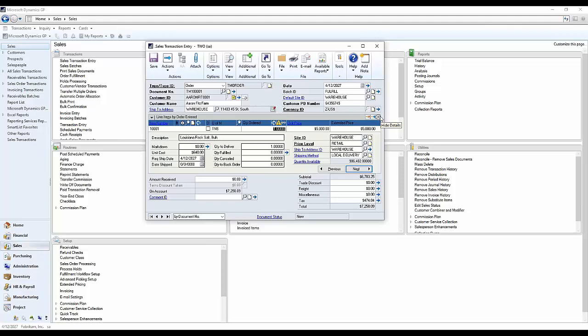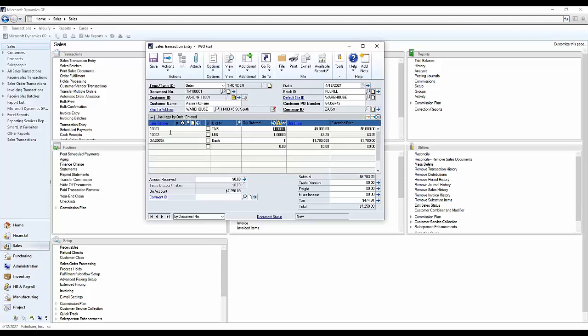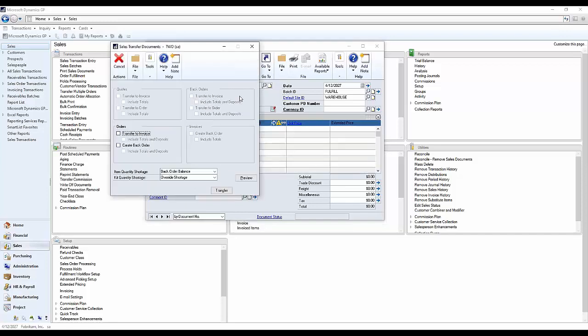So my expectation now, and the process we're going to follow, is we're going to move this into my fulfillment process. So I'm ready to send this to the warehouse to pick, pack, and ship, and run through the process. So here, I'm going to go up and hit Actions and Transfer, and I'm just going to do a single document transfer at this point, just so we can walk through those fulfillment steps. So I'm going to transfer to an invoice. I'm going to include totals and deposits, just as I normally would for moving an order to an invoice document type, and I'm going to hit transfer.